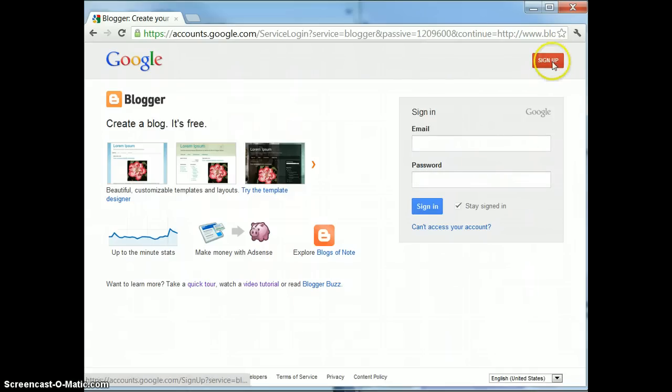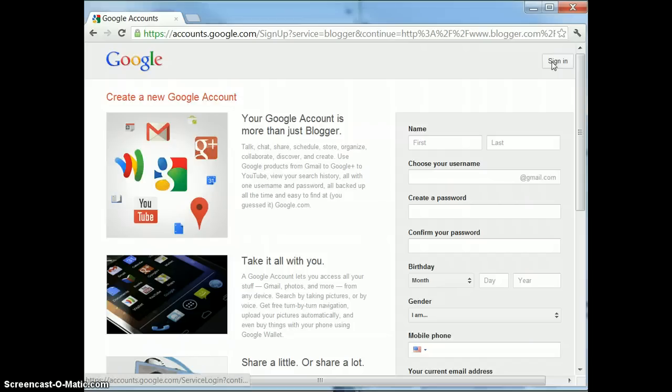If you do not, go to the sign up link and that will take you to a form where you can fill out your information, choose a username. This will actually be your Gmail address, so choose something that's professional and can work in your teaching career. So choose that name at gmail.com. If you choose one that is already taken, it will give you some suggestions and you can either take those suggestions or choose another name that you can think of and see if it's available.